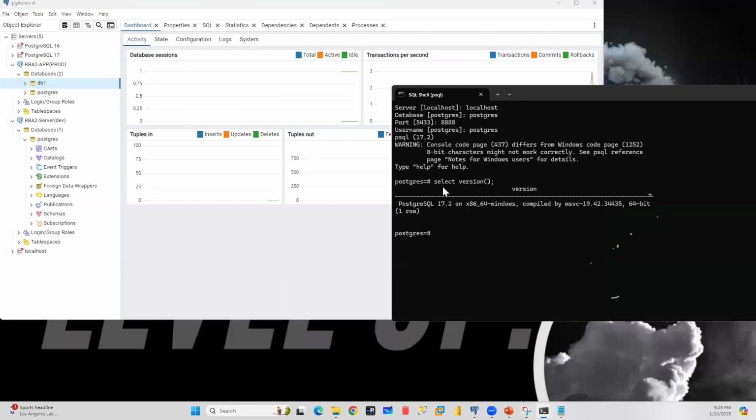Now see, if you run select version, you will get the PostgreSQL version. Whatever version your engine is running means that cluster is running on that version. Postgres 17.2 is running. Select space version. So for example, I wanted to see what is the time. You need to remember all this stuff. Select now.